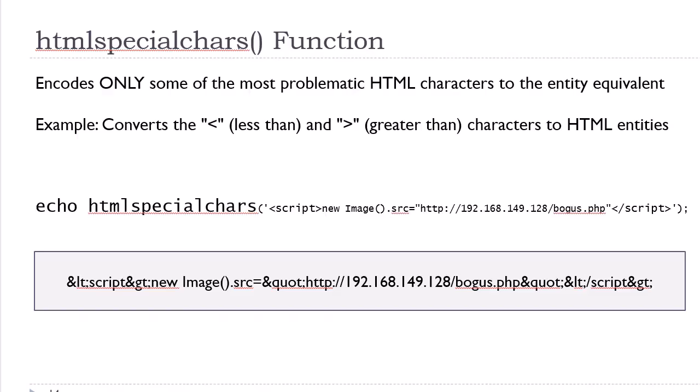The htmlspecialchars function converts special HTML characters to their HTML entity equivalents. The function helps prevent the browser from treating user-submitted text as HTML or JavaScript when the text is displayed on the page. For example, if a user enters a script tag, htmlspecialchars can convert the angle brackets into safe display text. Echo htmlspecialchars, and then inside of that we have our string. The browser displays the string as text instead of running it as code.